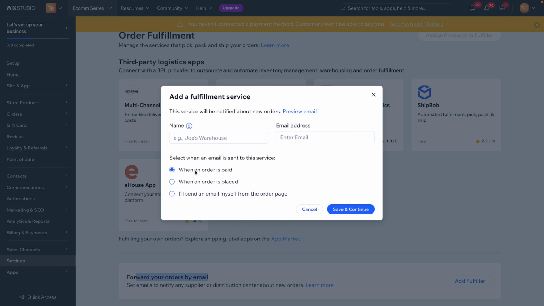Typically, you might want to just use when an order is paid. However, this really just depends on what kind of product that you offer. If you offer some sort of pay when it ships option or something like that, then you can do this one, or you can send an email yourself. If it's like a custom product and you need them to fulfill it in a specific way, and you just want to ensure that the product is exactly how your customer wants before you send the email, then you can select this option right here.